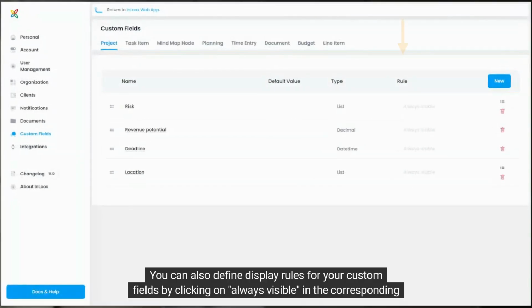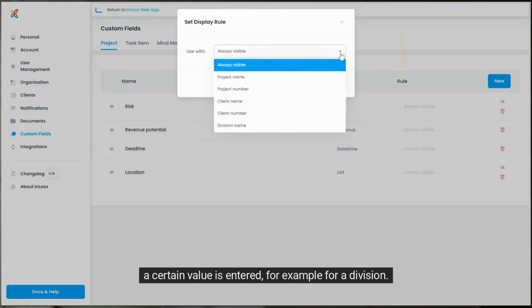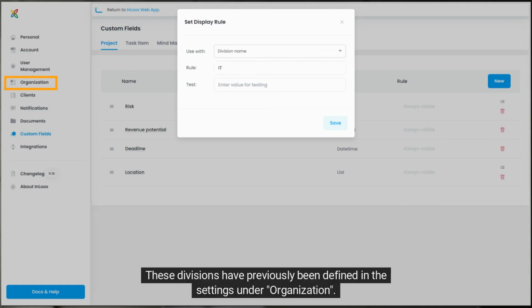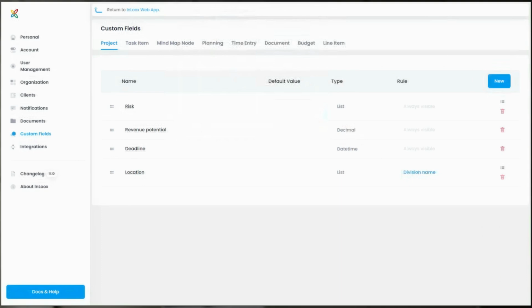You can also define display rules for your custom fields by clicking on Always Visible in the corresponding row. Display rules are helpful if the field should not be visible in all projects, but only in projects where a certain value is entered, for example for a division. In this case, I only want to make the field visible for IT projects. So I apply the rule to the division name and enter IT. These divisions have previously been defined in the settings under Organization. Finally, we click on Save.